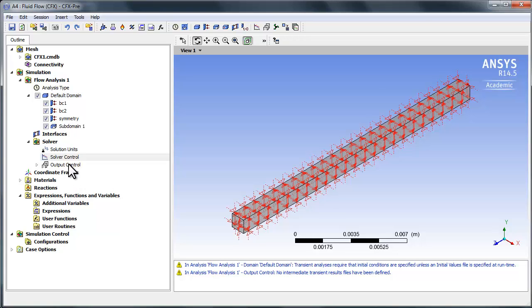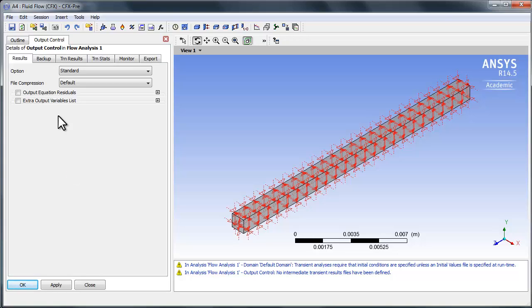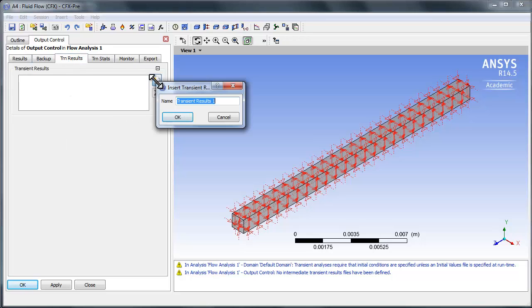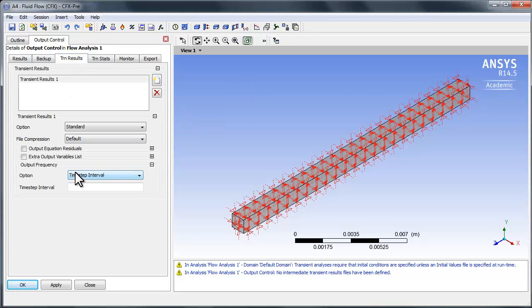I'd rather save the solutions at intervals throughout, so I will go into Output Control, Transient Results, and I will create a new Transient Results control. And I will set the time interval. So I'm running for 5 minutes of simulation, and let's say I'd like to save a solution every 5 seconds, for instance.